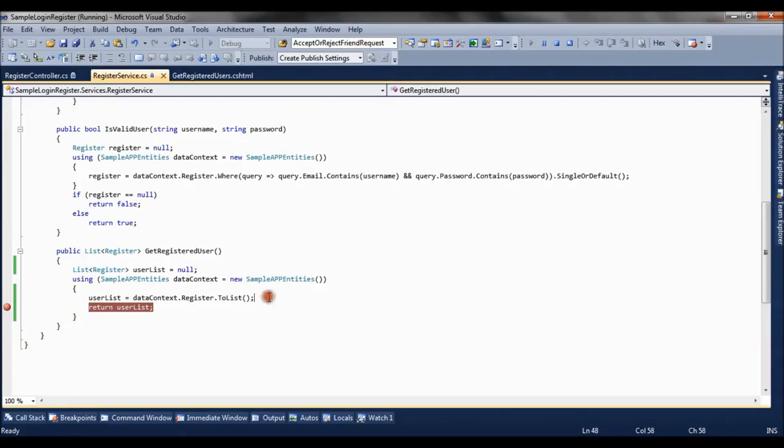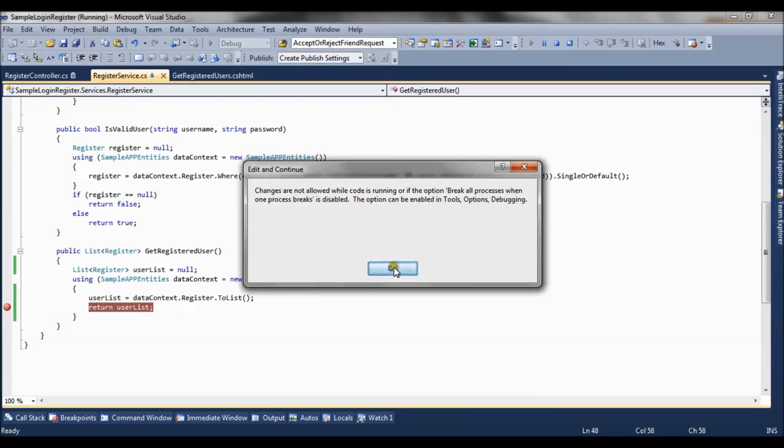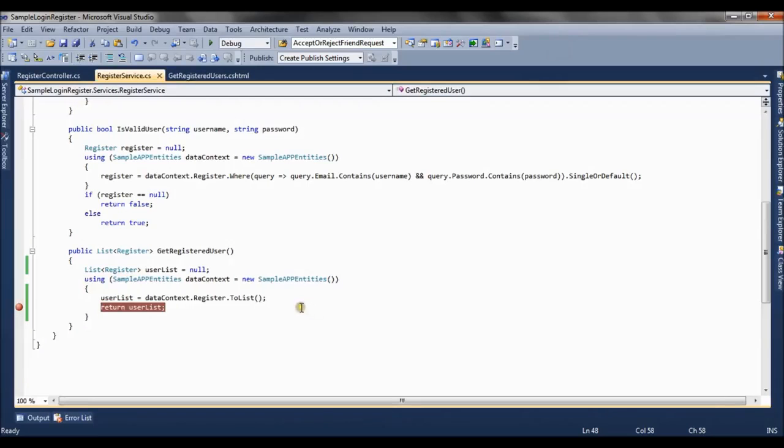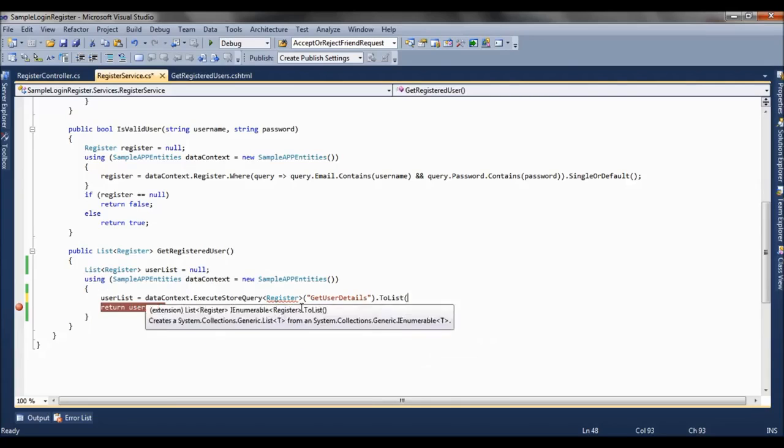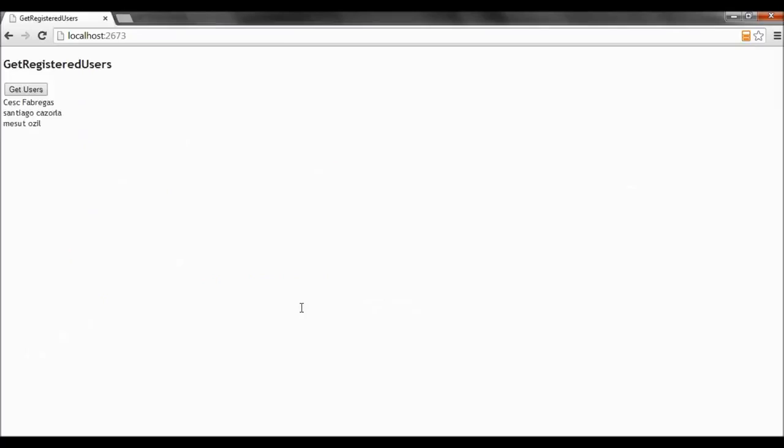Now we want to make some changes in the code. Let's stop the application. So what I'm going to do is use the ExecuteStoreQuery method of the data context, which is exposed by the data context class, and my result is of type Register class, and my stored procedure name is GetUserDetails, and I want my result to be in a list, type list. So let's run this and check whether it fetches the data from the database for us or not.